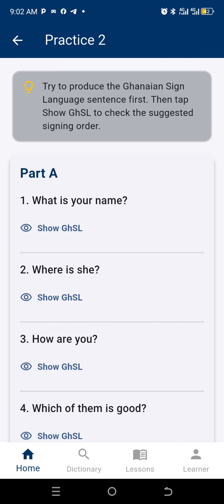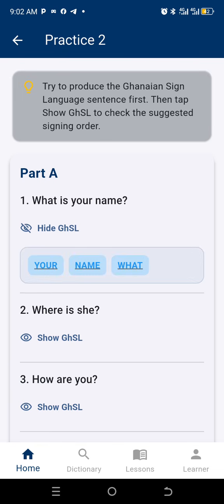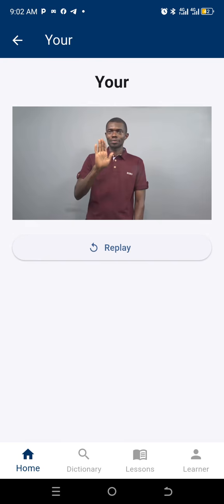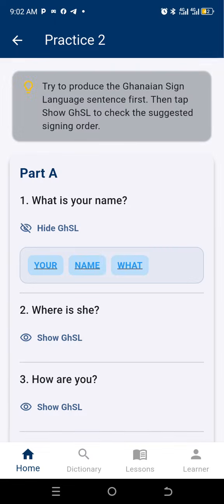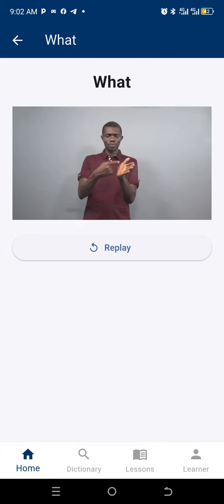Then you open it. So you see in GSL, this is how the word order is. You first sign the subject, then it follows like that before the question or the interrogative pronoun will come. And assuming you have forgotten how to sign "your," you click on it, it gives you the sign for "your." You have forgotten how to sign "what," you click on it, then it signs that one for you.